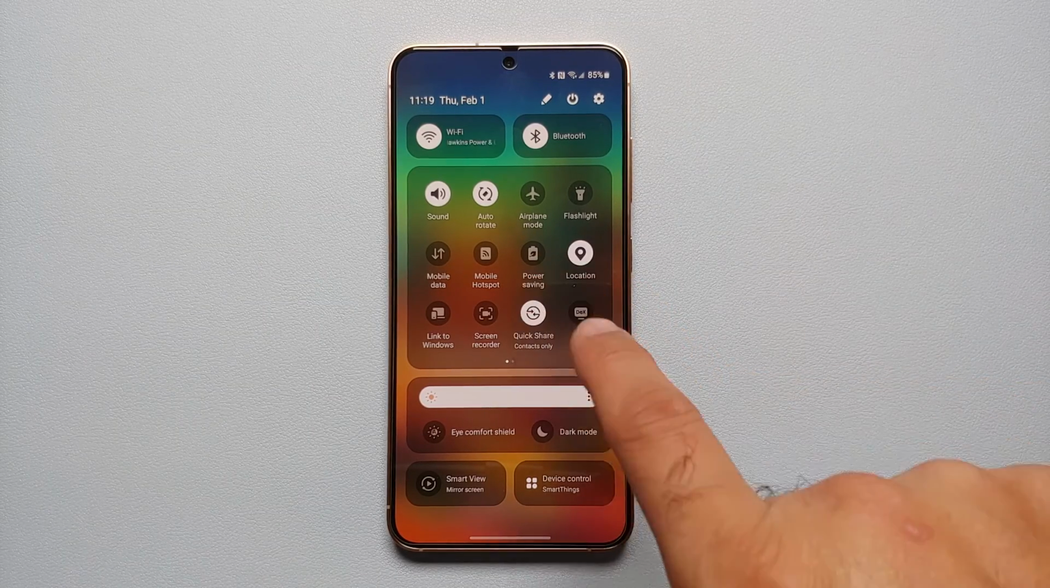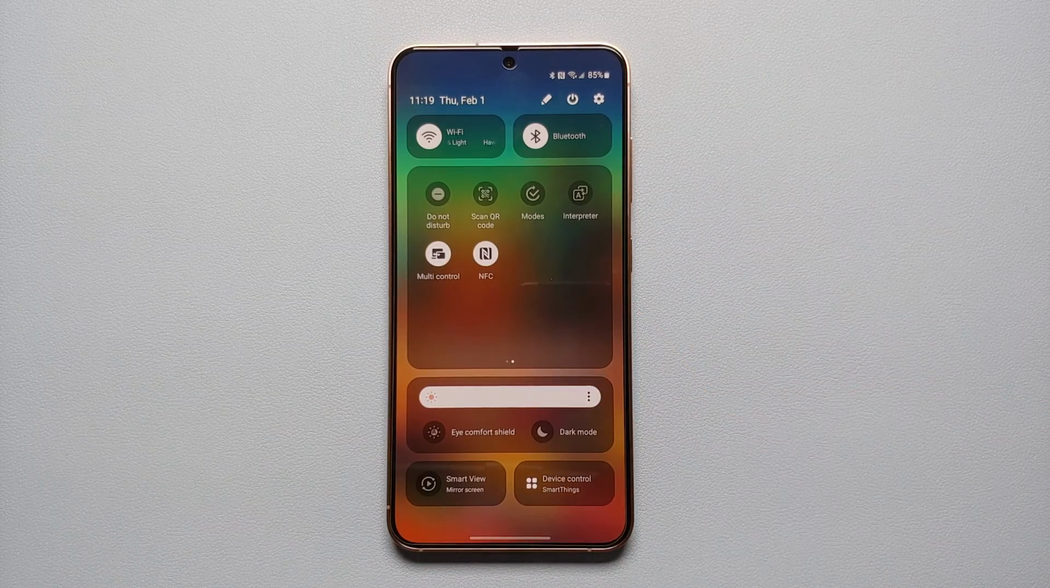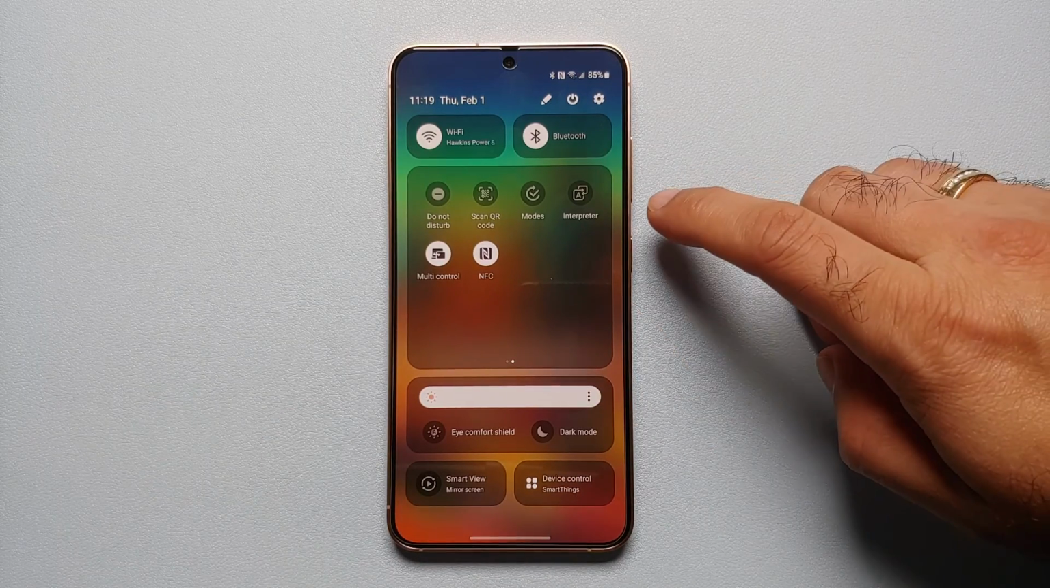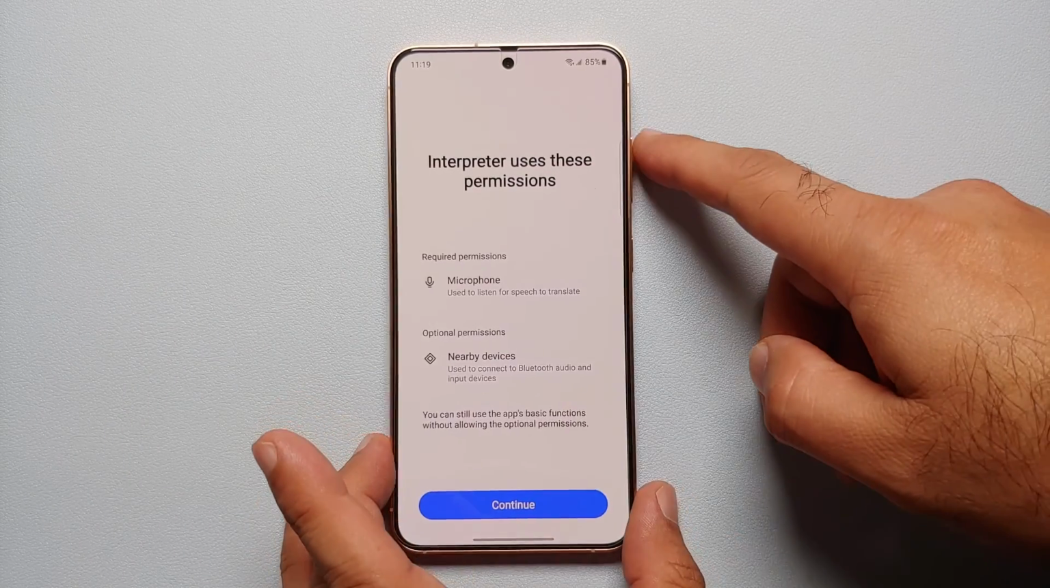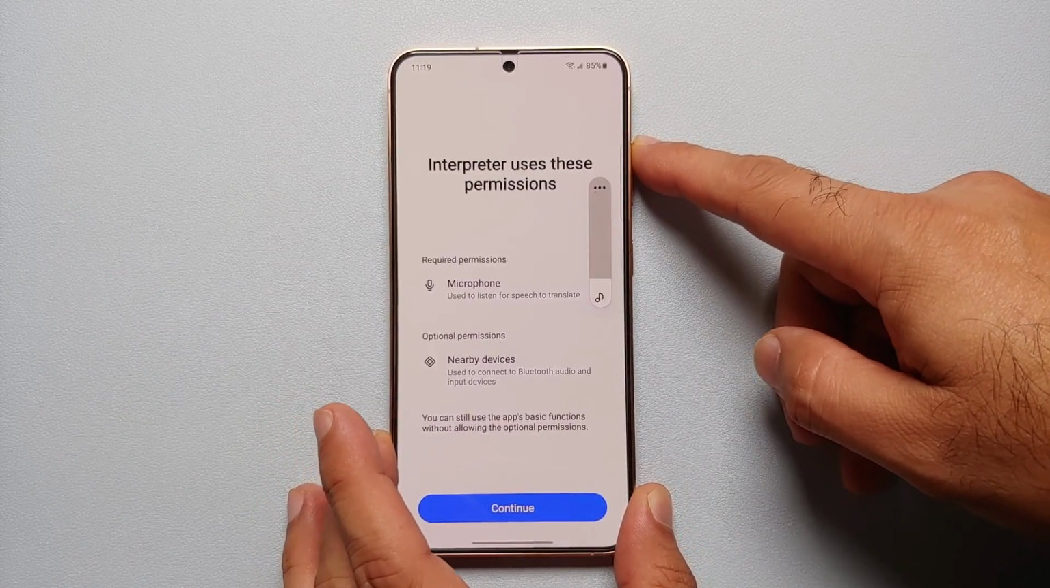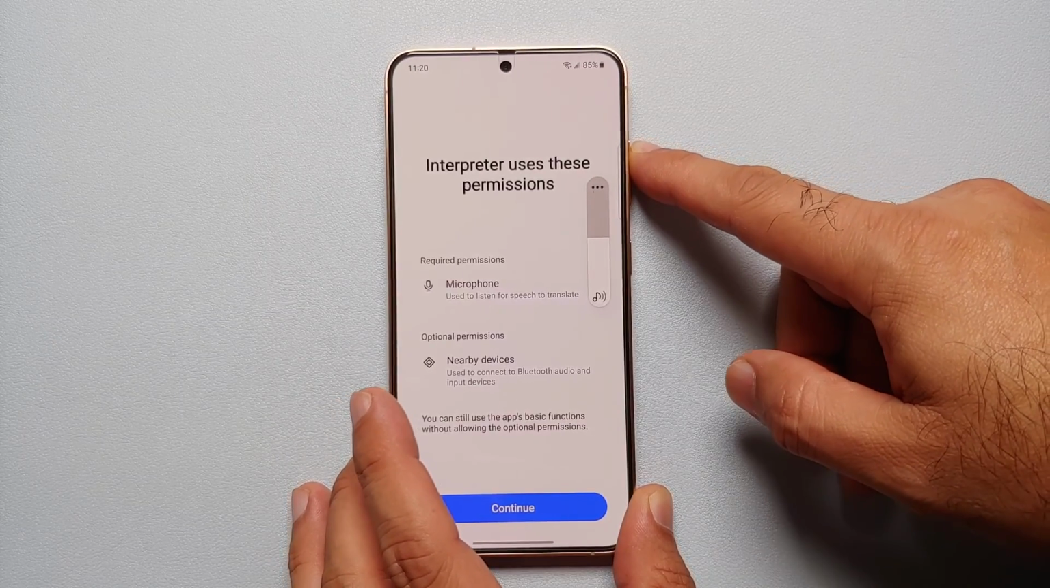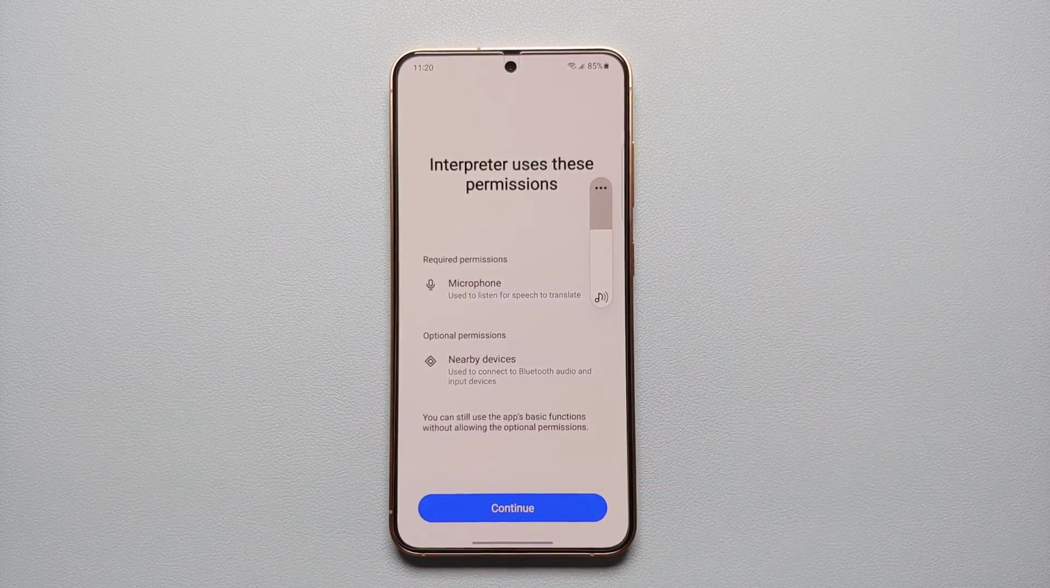Then on this bottom quick settings page, swipe across to go to the next page. You will see something called Interpreter. Select this, and now of course it is telling us to increase the volume because whatever we say will be translated into the other language and then spoken out loud.